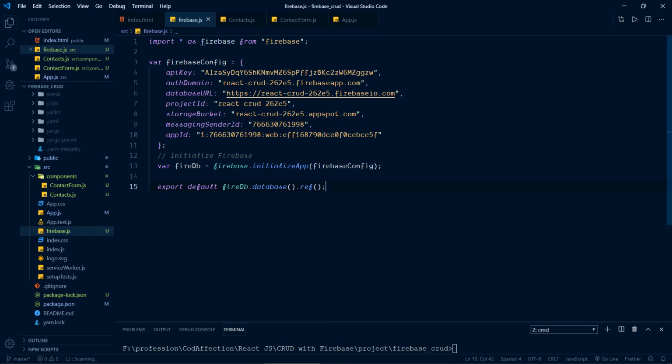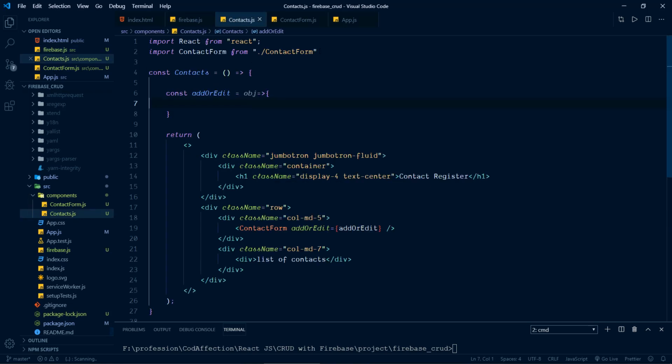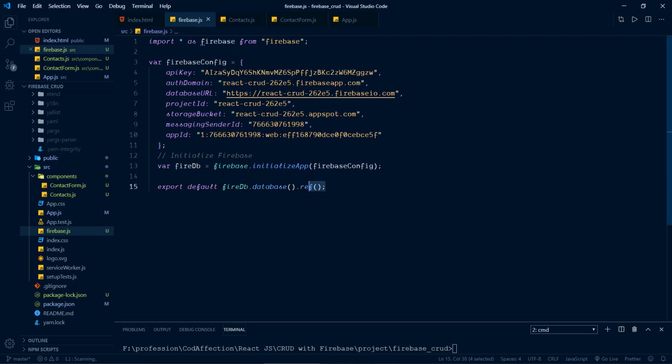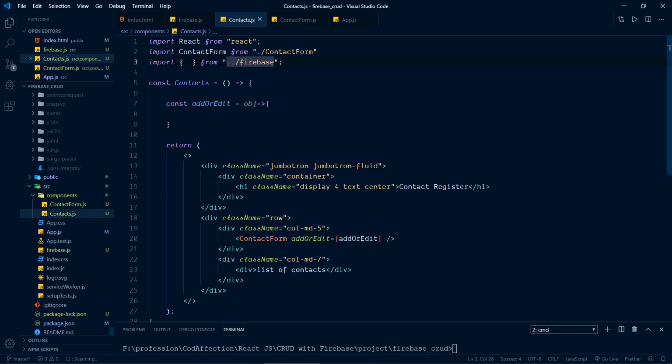Now we can import this file inside this parent component here so that we can do CRUD operations inside the DB. So import statement from firebase.js file, we have to import this exported reference as firebaseDb here. Now inside this add or edit function, let's look how we can insert a new record. For that, we can do this.